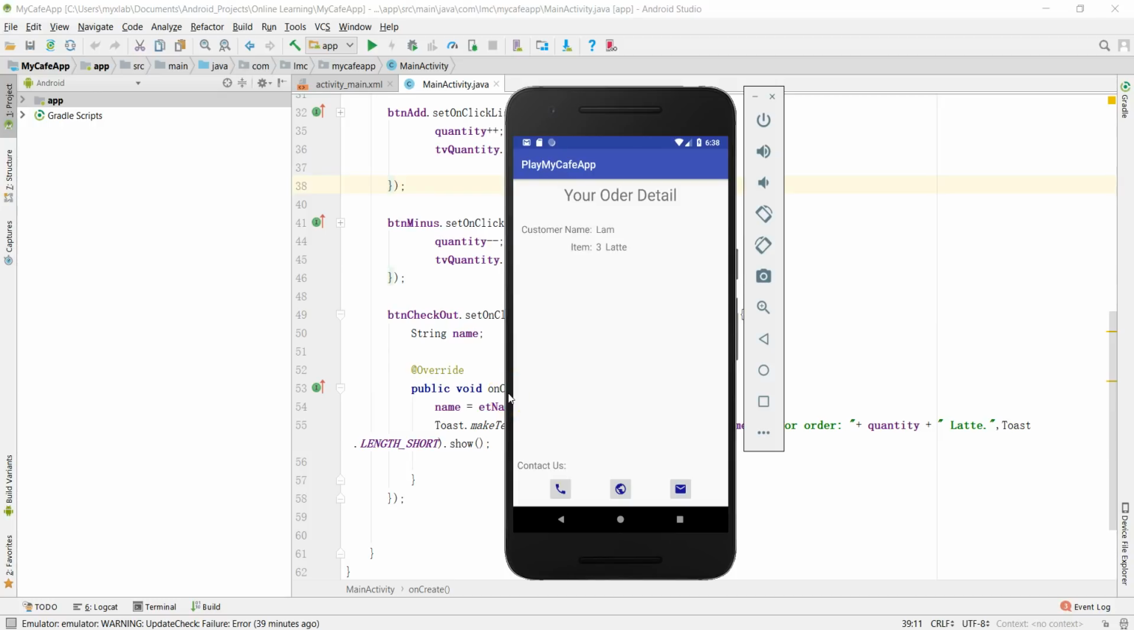So let's start with designing the user interface. From this UI, you can see we have a few text fields here, which represent the title and also the label for the customer name, the real name from the previous activity, and also the label for the item, how many latte that customer have ordered. At the bottom of the UI, we are going to have a small label and also the image buttons for 3 different implicit intents.